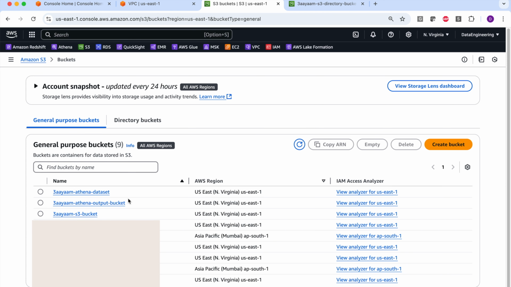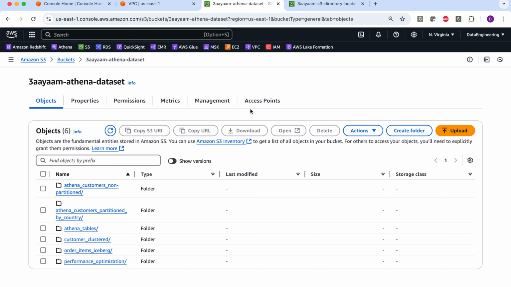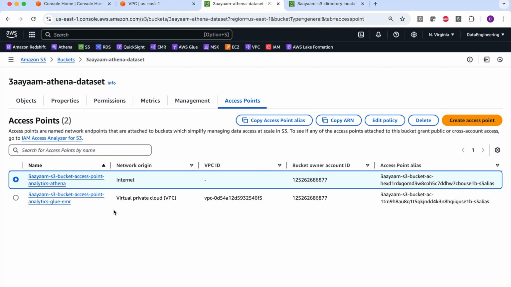If you want to see how many access points have been created for a particular S3 bucket, you can select the bucket, and then here we have this option called access points. If you click on this, it will show you all the access points that have been created for this particular bucket. For 3IAM Athena dataset, I have two access points created. Again, one has the network origin of internet, and the other one is virtual private cloud or VPC. So you can look at all the access points created for a particular bucket as well.